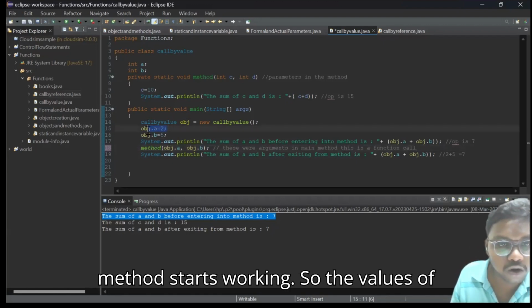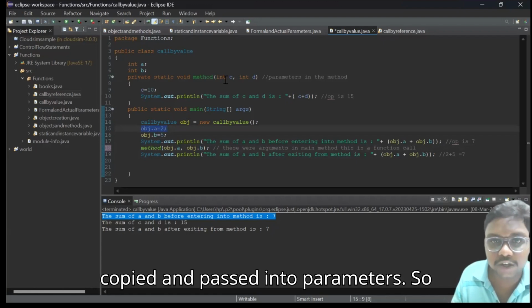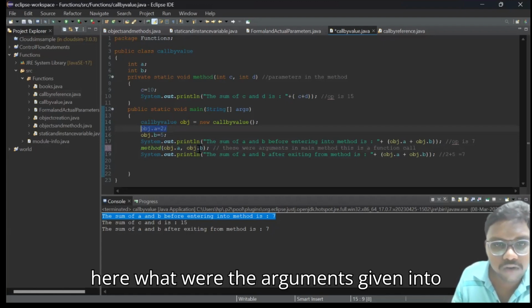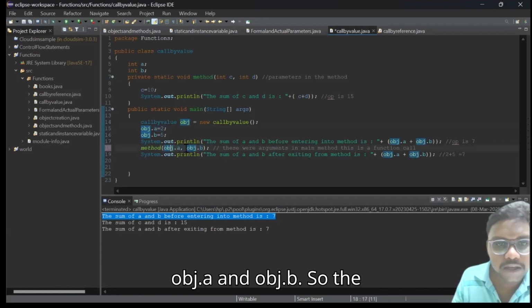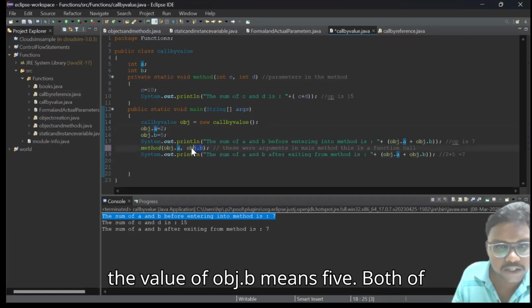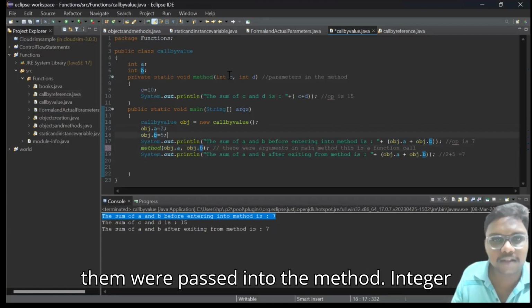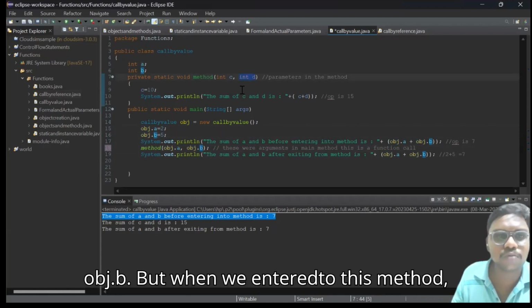So the values of the arguments were copied and passed into parameters. So here, what were the arguments given into this method in the main block? Obj.a and obj.b. So the value of obj.a, which means 2, and the value of obj.b, which means 5, both of them were passed into the method. Integer c is obj.a and integer d is obj.b.